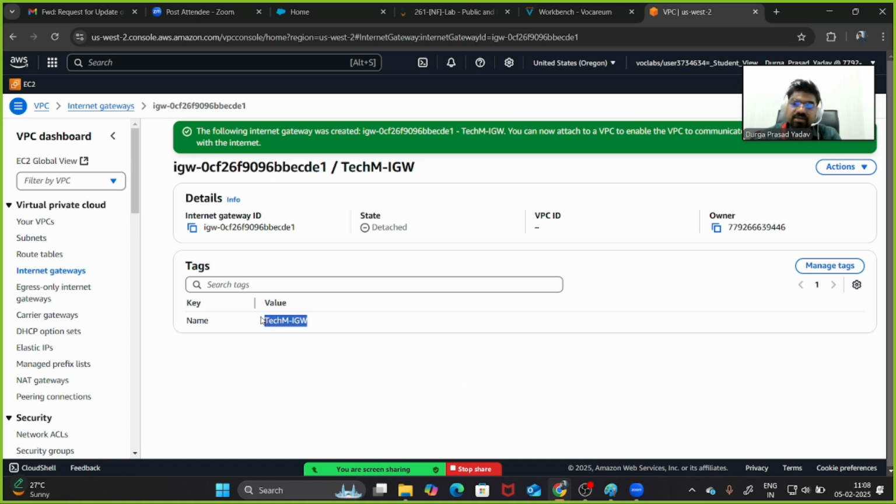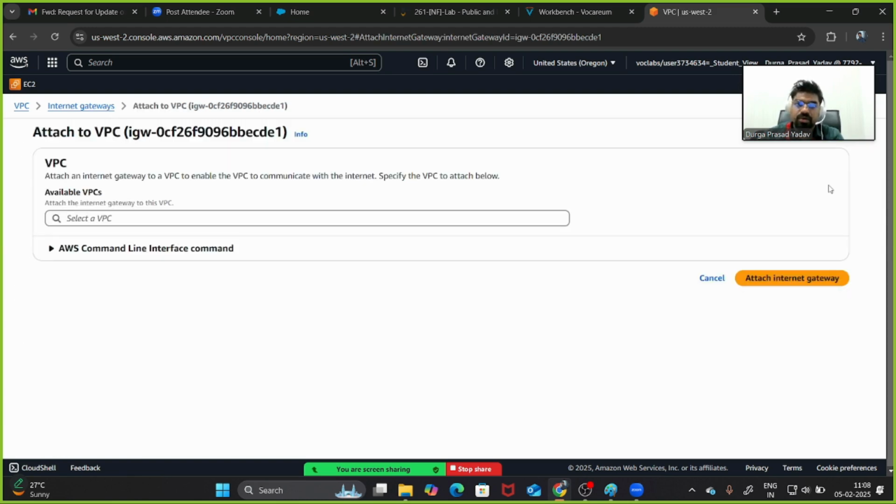Now my gateway has been created, but where will I use this gateway? I did not assign this gateway to any place. Right now I did not assign. That's why you can see it is showing detached. So it means with which VPC I am going to use this internet gateway. So you will go to actions. After creating, you will click on actions and you click to attach to VPC.